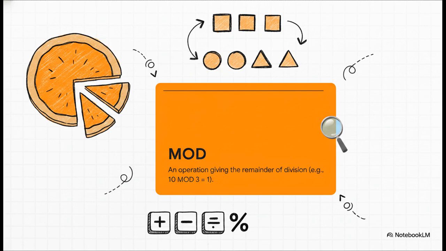Now, why do we even care about this? Because mod is quite literally the ultimate way to test divisibility. It's exactly how your favorite music app's playlist knows when it needs to loop back to the start, or how a program easily sorts even and odd numbers. Because think about it, any even number mod 2 is always going to equal 0.